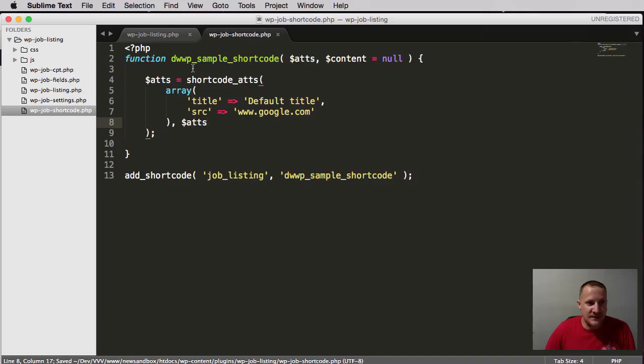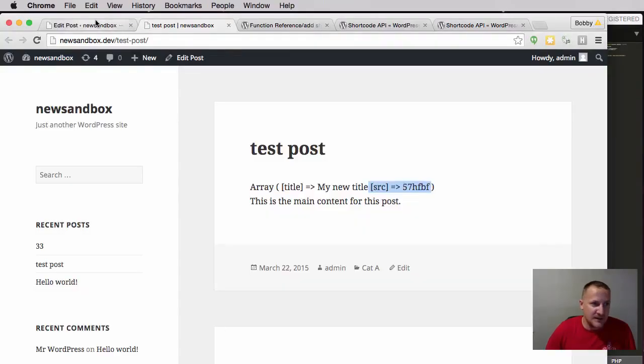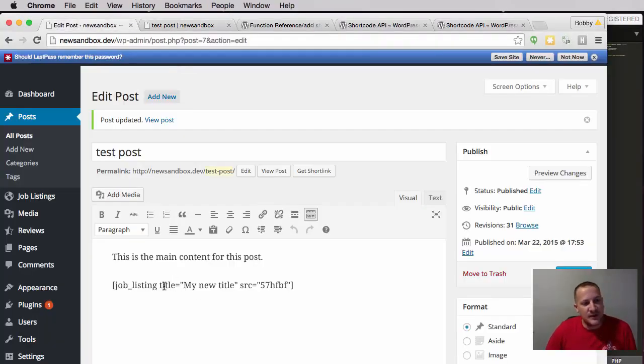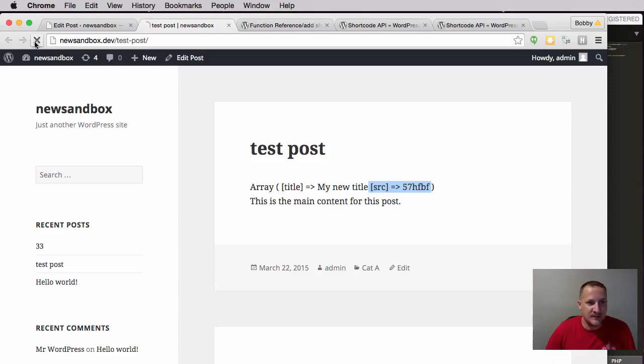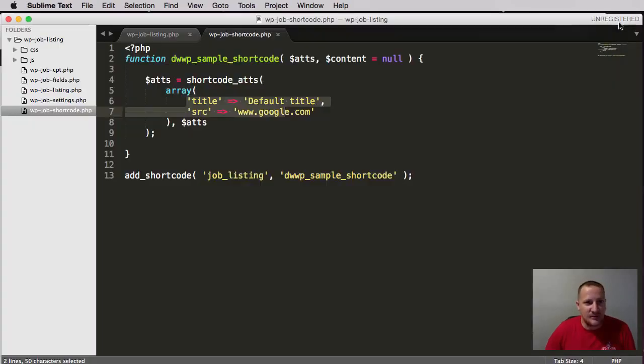So we have our default set, and we'll talk about exactly what it's doing here in just a second. We have our default set, and we also have this set up here. So again, if you pass it a title or an attribute, it should use whatever you passed in. If it didn't, it should show the default. So in this case, when we refresh, we should still see my new title. Let's check it out. And I broke something.